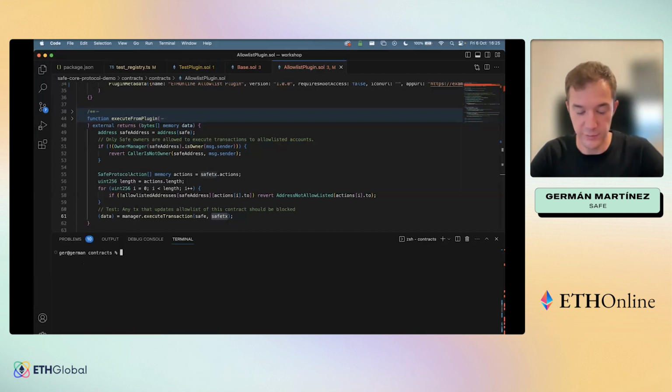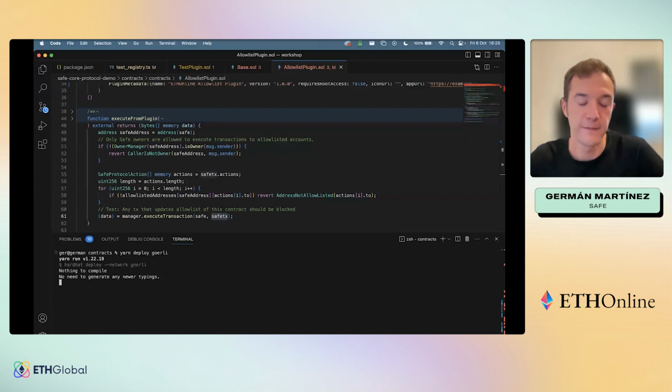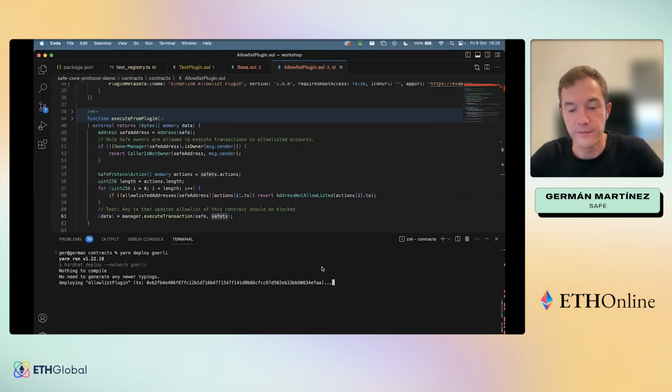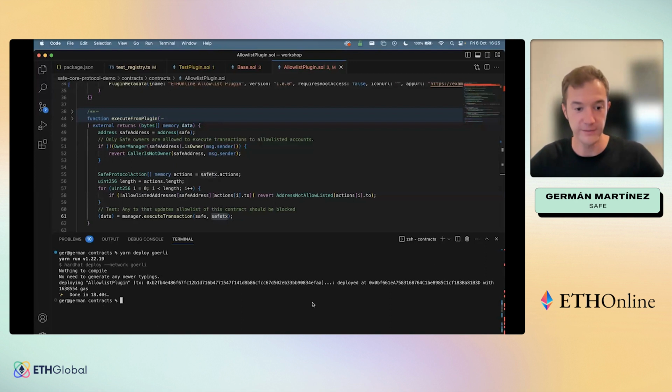Okay, and now we can deploy it. Yeah, deploy on Girly. Okay, this will deploy the new plugin in Girly. We will see the address in a bit. Okay, here it is. Now that it's deployed, we want to add it to the registry.